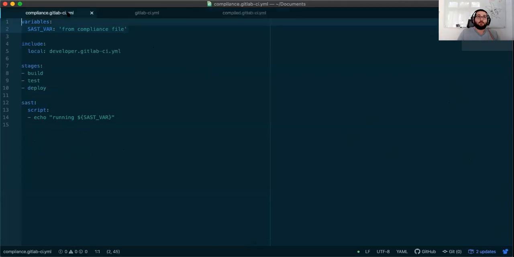So in our compliance YAML, let's say that we've defined this really basic configuration. We've defined a global variables key, and we have the include. Just ignore this syntax for now, just assume that we're using one from the proposal. We define these stages, and then we have a SAS job. And in that SAS job, we define a script. That is what we want to run in all of our regulated projects as the compliance team.